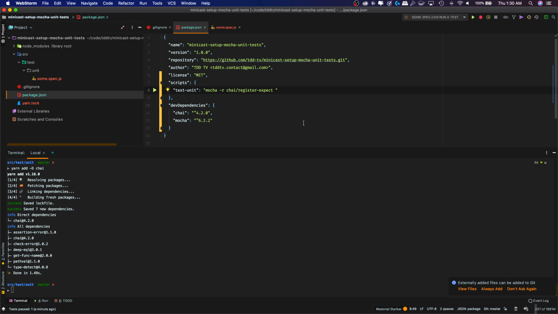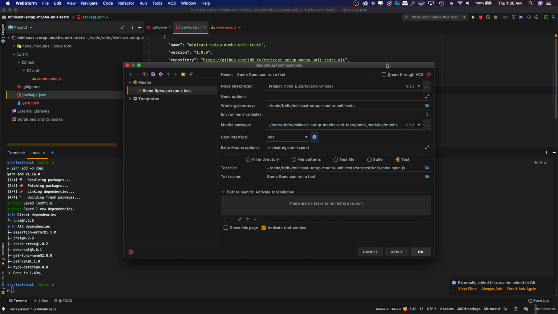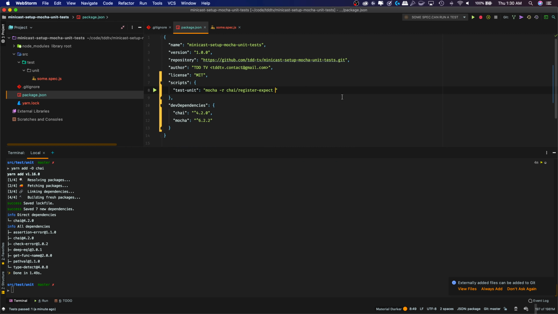We also need to tell it where the tests lie, because in the WebStorm test config, we've told it where to look for the tests. But when you create a script, you have to tell it in the script where those tests lie. So they're under src test unit in this case.